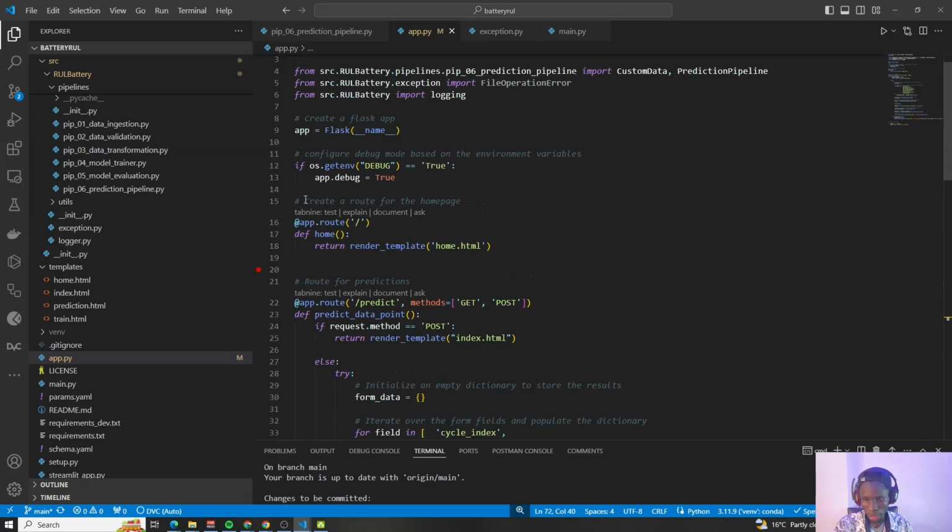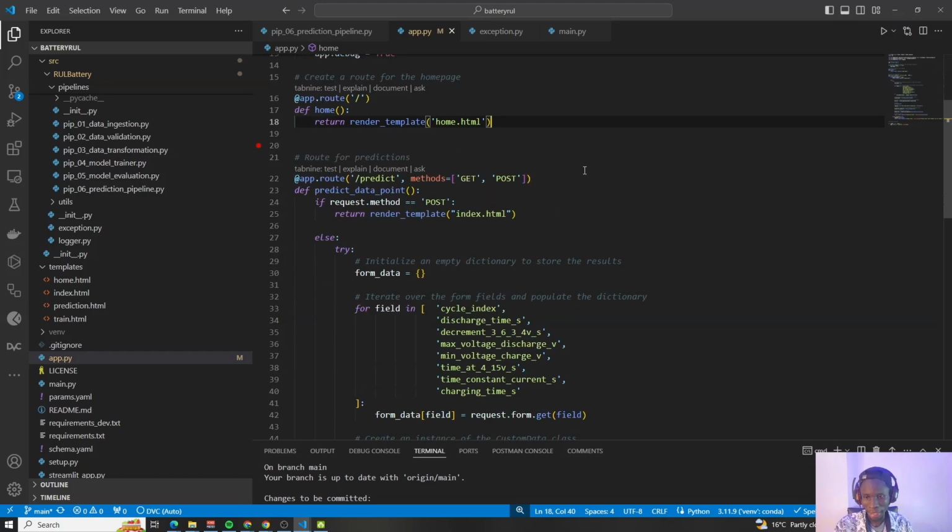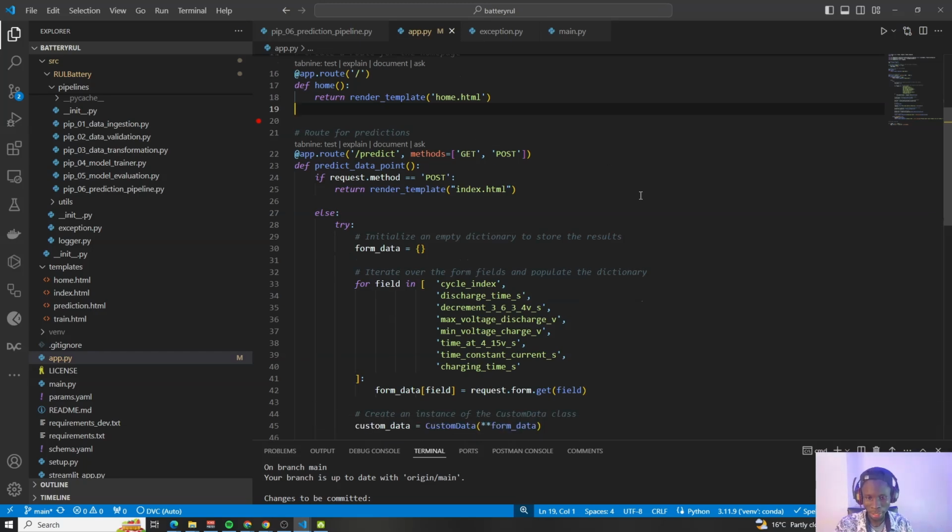Then after that, we can create a route for the homepage. So the homepage will be an introductory page, something like a reception, where the user has the interaction with the application, where they will get information about what the application really does. Then from there, they can click a button. That button will take them to the predictions page. The predictions page is where the user will be required to input some data into some fields provided, the necessary data for that.